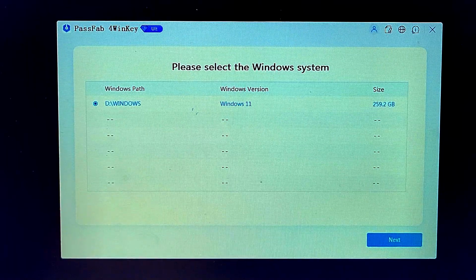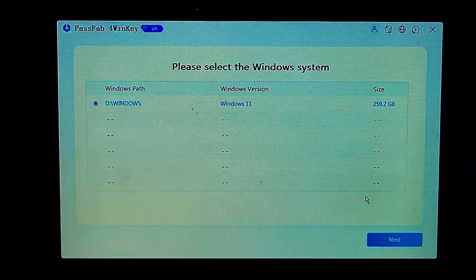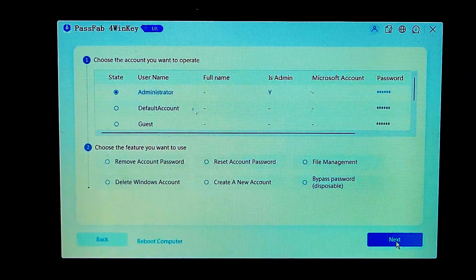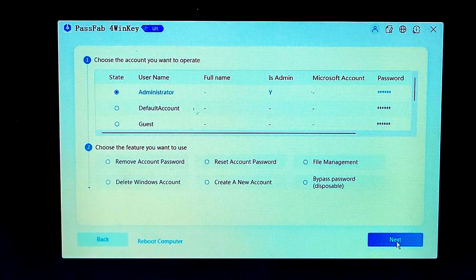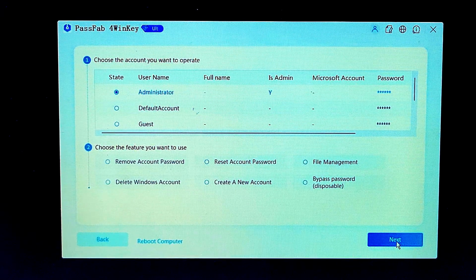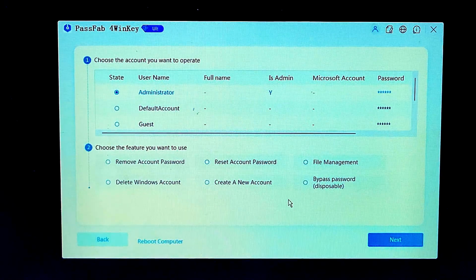On this screen that appears, select the Windows OS, in this case, Windows 11. Click on Next and you'll arrive on this page. There are 2 accounts on this system, as you can see. I want to remove the password on the administrator account. With the account selected, come down to the next step and choose what you want to do.